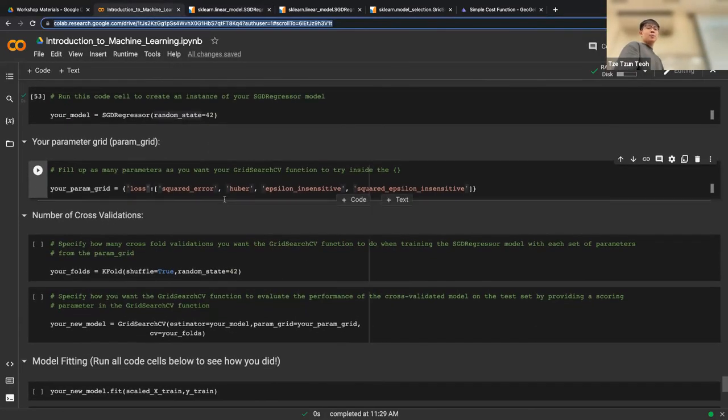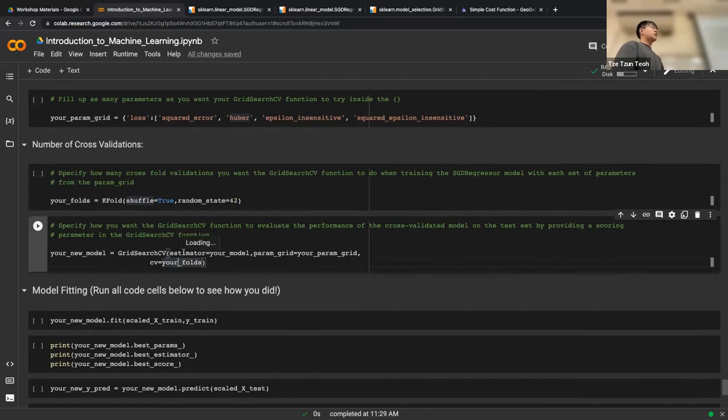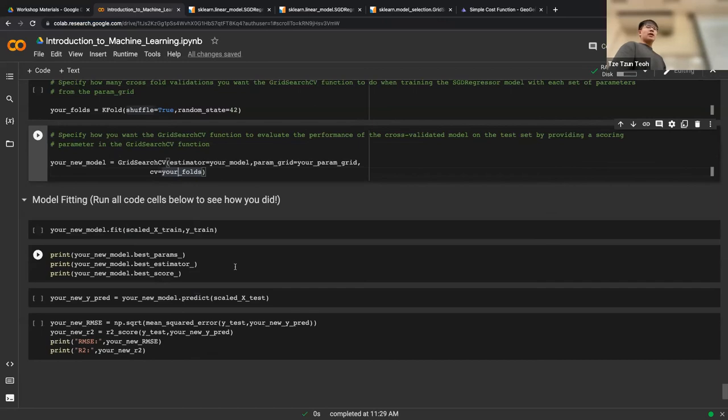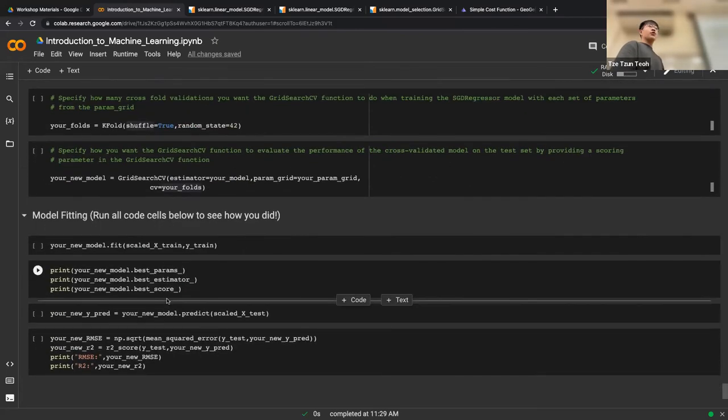So after you have specified your parameter grid, then you can choose how many cross-fold validations you want to execute by providing the number of splits here. And then you just have to run this code. So the more parameters that you specify, clearly the longer it will take because it has to search through all the values and then try to fit the model each time, right? Yeah, so I think now we have some time, so you can try to specify your parameter grid here and see whether you can improve the model that we had before.